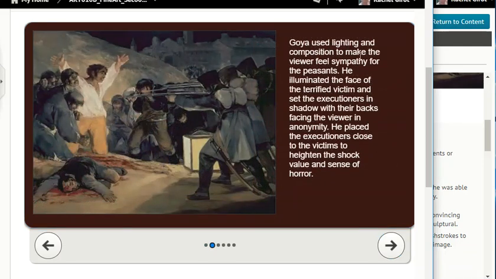Goya used lighting and composition to make the viewer feel sympathy for the peasants. He illuminated the face of the terrified victim and set the executioners in shadow with their backs facing the viewer in anonymity. He placed the executioners close to the victims to heighten the shock value and sense of horror.